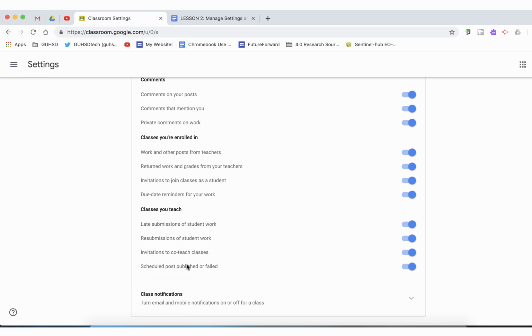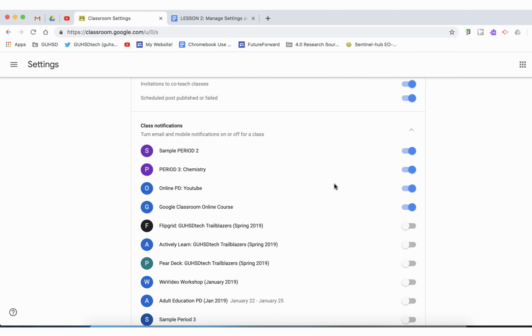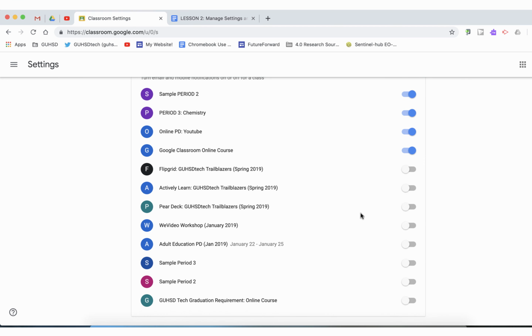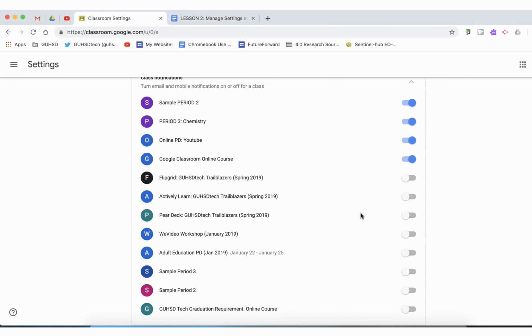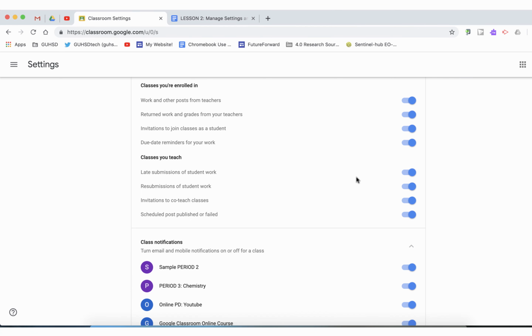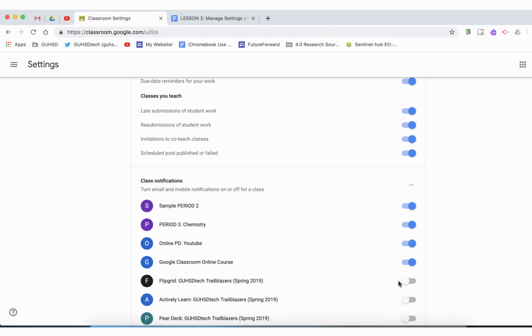You can schedule your assignments, so if you schedule an assignment in the future and that date comes, you'll get a notification saying that Google Classroom has assigned that assignment that you had previously scheduled. You can turn on or off all of these features. Individual classroom notifications are listed here. So let's say you joined a whole bunch of classrooms, or you teach some classrooms that maybe you don't want notifications for. You can turn off or on all of these notifications for particular classrooms in this section.